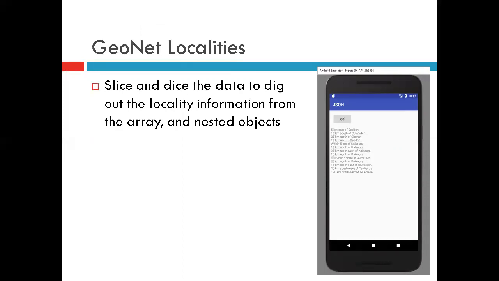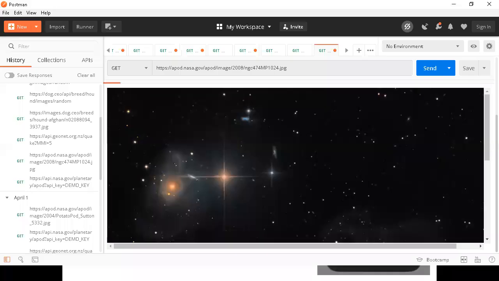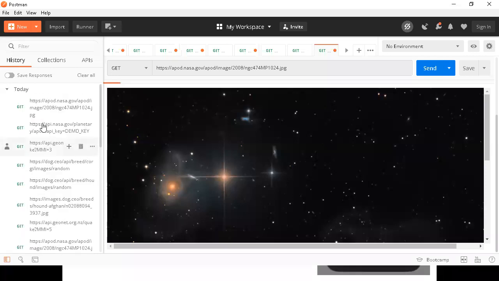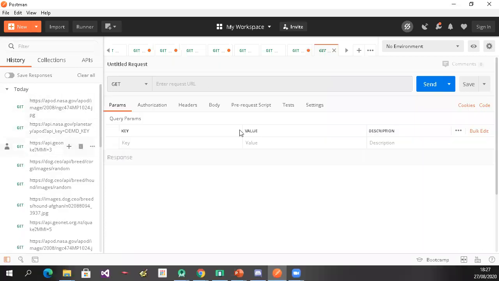So we can slice and dice the data. The data in question that we're actually slicing and dicing is the information from GeoNet itself.